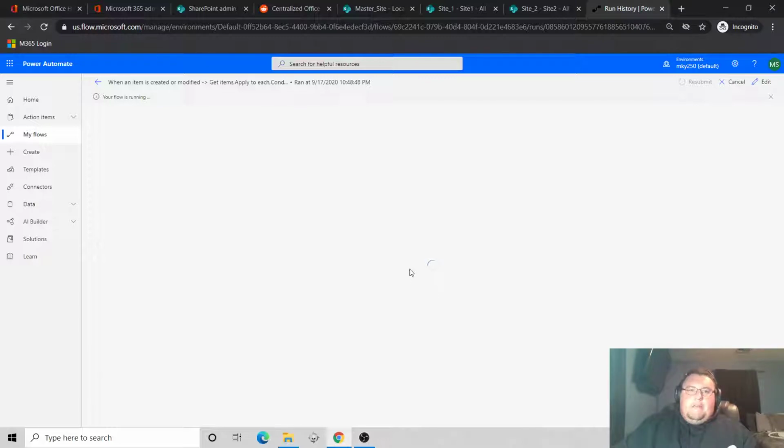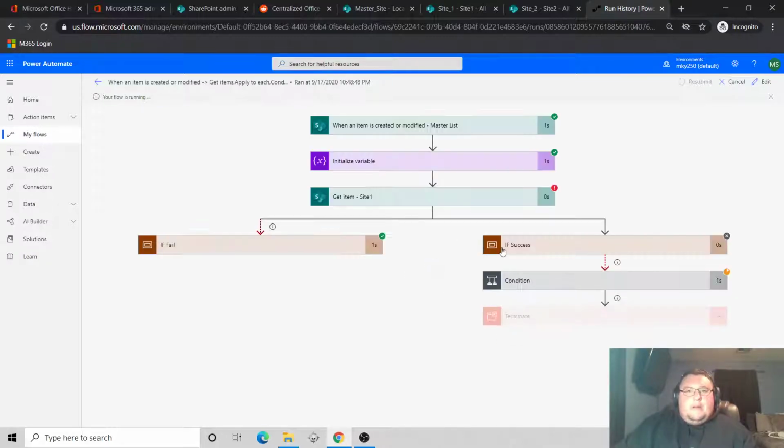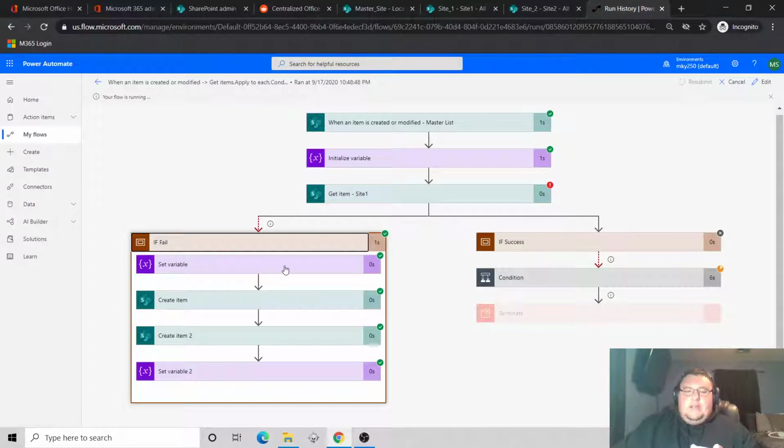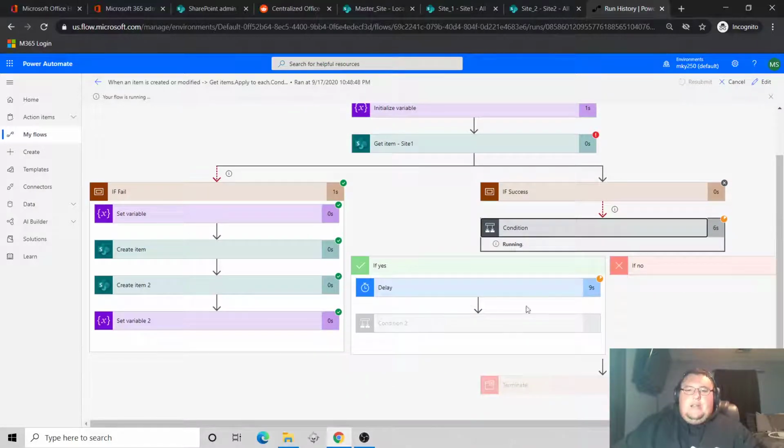So we're running right now. All right. This step failed, and it failed because it's a new item, so it's going down the if fail side. The variable's already all set, right? The items have already been created, and this delay is processing right now. So for me, like I told you, 30 seconds is probably already too long, okay? But you definitely want to have it so that this delay lasts longer than it takes for these items to create, with some buffer room, okay?